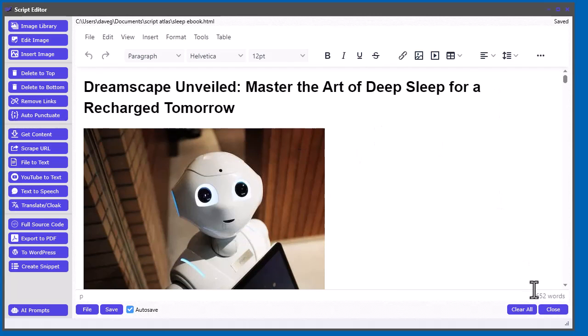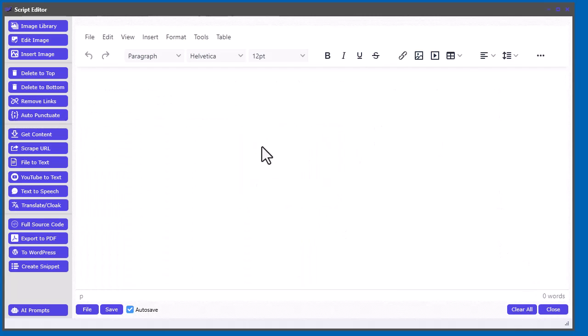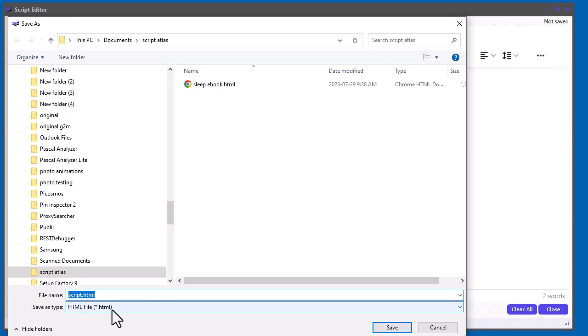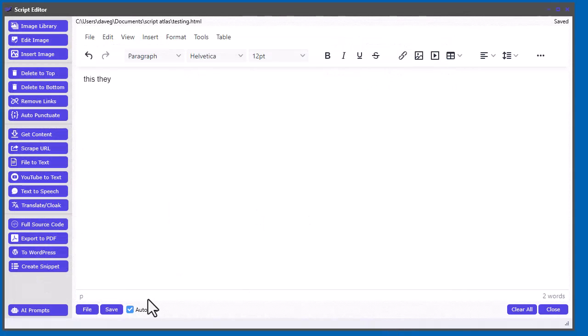So let me show you. Let's just clear all of this out. If we start typing away here, autosave is on, but it's not saved because we actually have not saved this content to a file yet. So let's go ahead and save it. If you click there, let's just call it testing for now. And now the autosave will be running every 3 seconds. So no matter what, it will always be saving when you add content to this.